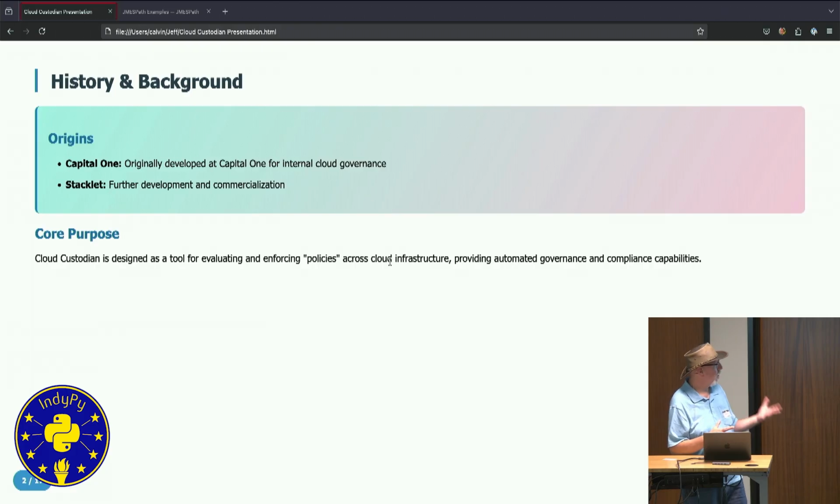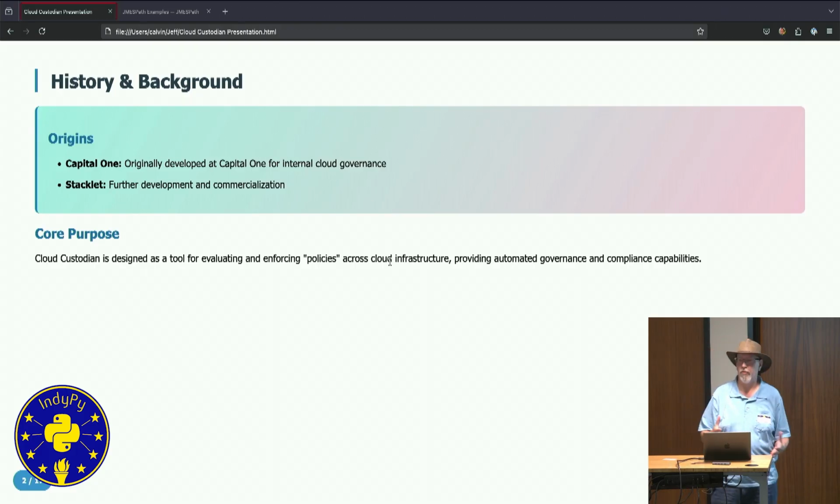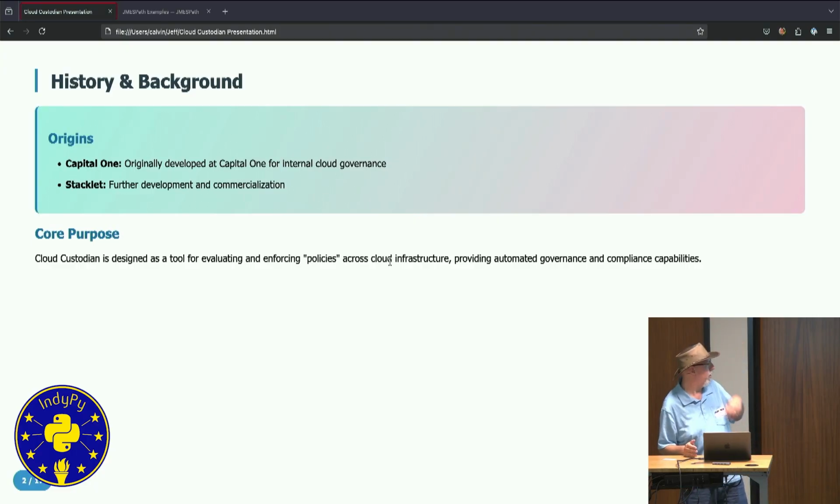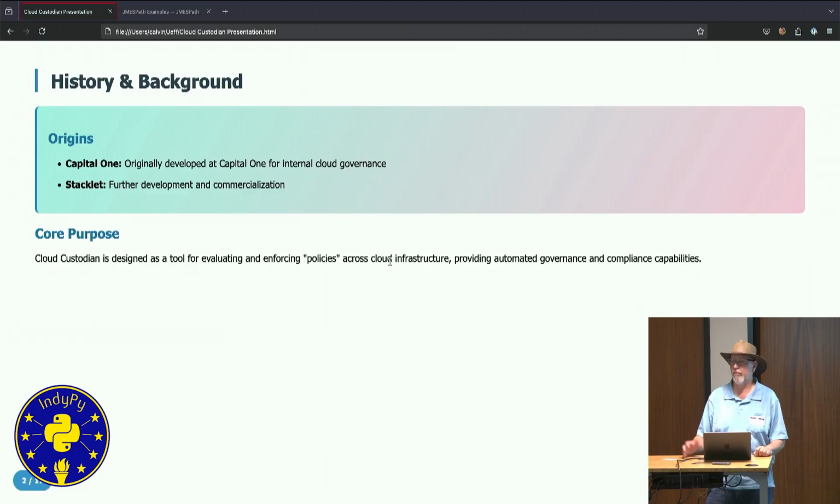This was a successful project. They open sourced it. It was super successful, super popular. And at some point, the Capital One folks realized they really had a gold mine on their hands. And so rather than take time away from doing banking stuff to do an open source project and become a tech company, they decided to spin it out to its own company called Stacklet. Stacklet is the company behind Cloud Custodian. They do a lot of services on top of it, but they have done a very good job of maintaining the Cloud Custodian open sourceness of it.